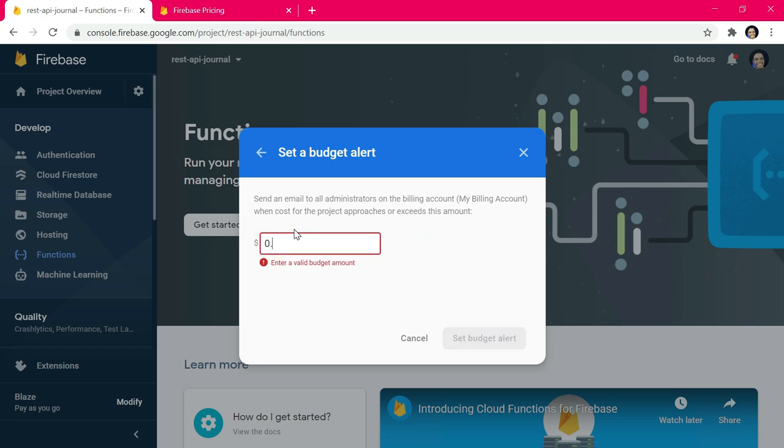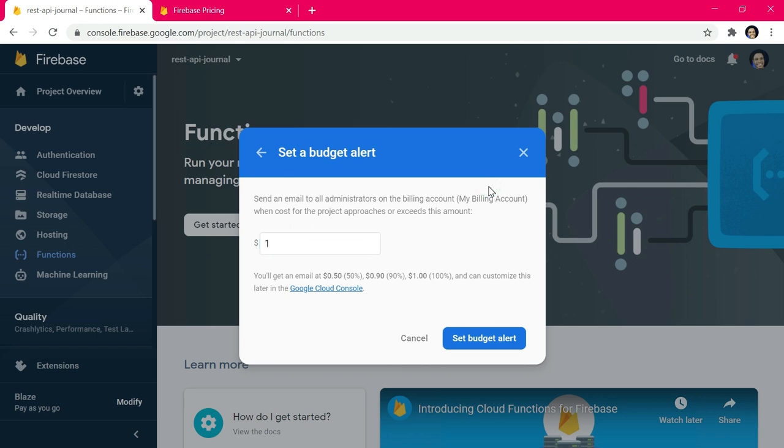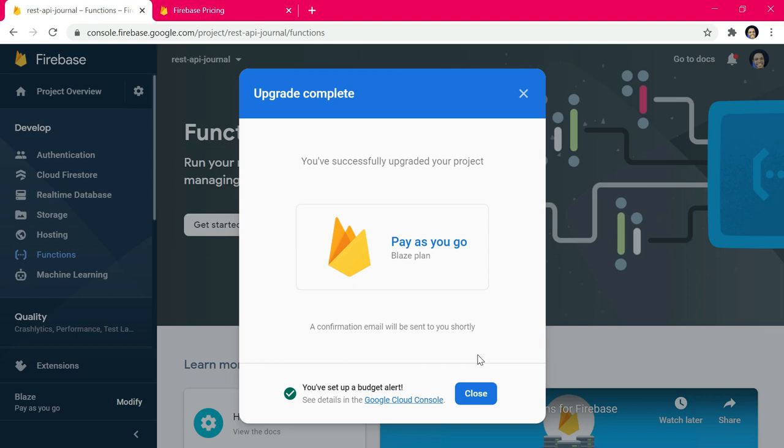I think you can set for like $0.5. Yeah, you can set for like $0.5. You can set for less than that or more than that. So for this demo, since you're building a demo application, please set a budget alert for a very small amount of money so that you know when something starts going wrong or in a way that you did not expect. So we set our budget alert. And we have that. You've successfully upgraded your project. Click on the close button.